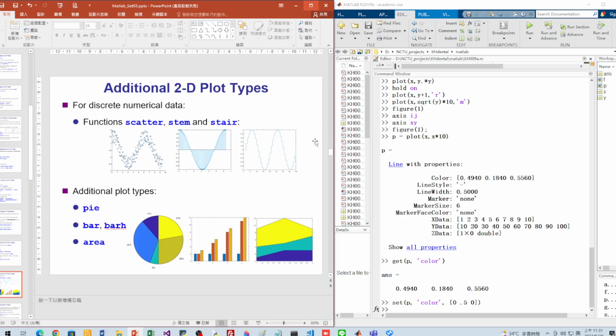And then, of course, there is a large variety. The list here is not exhaustive, just to show you some variety. Again, look for them in your documentation. Those are discrete ones, discrete in the x-axis: the scatter plot, the stem plot, and the stair plot. From the figure you know what they mean.